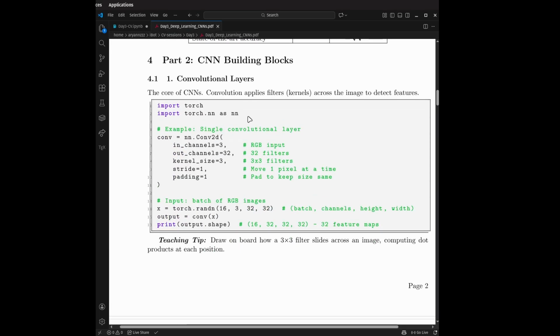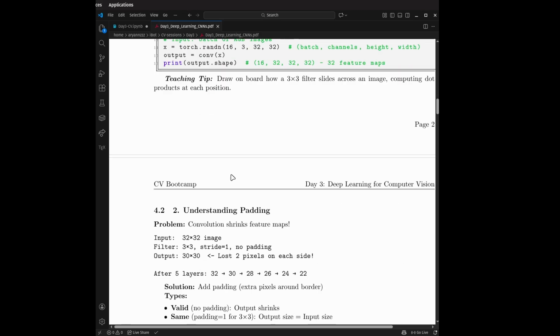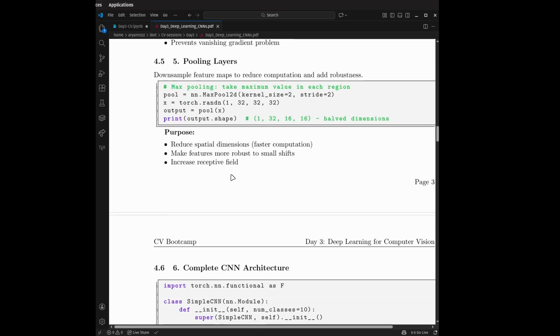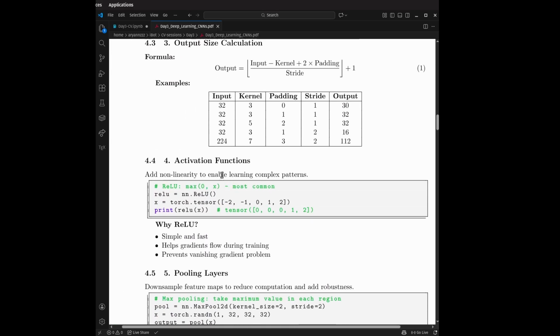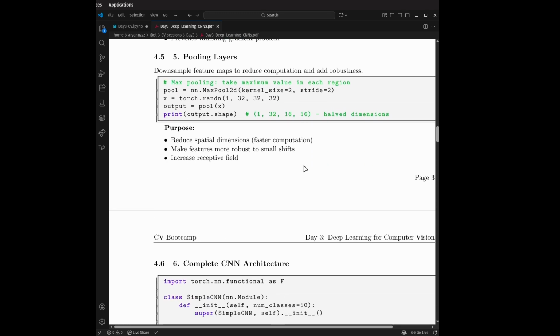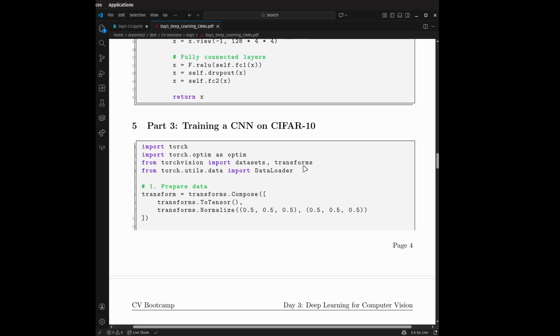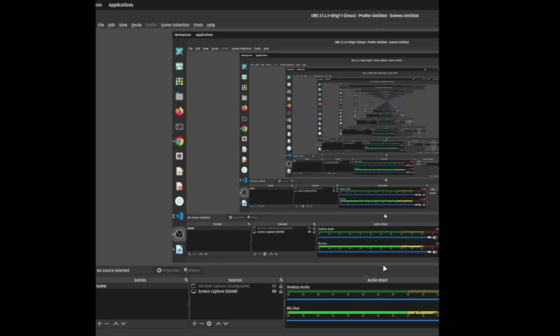In our CNN building blocks, the first thing was the convolution layers, and then we understood padding, then pooling, what is pooling, and even activation functions, and then the output size calculation. So if you define padding correctly, you'll get these outputs. And then the next thing is how to train a CNN on a CIFAR10 dataset. So that's the next thing that we'll do.